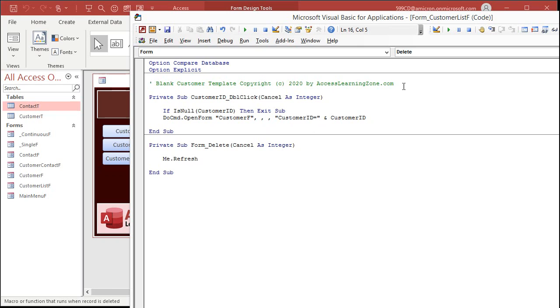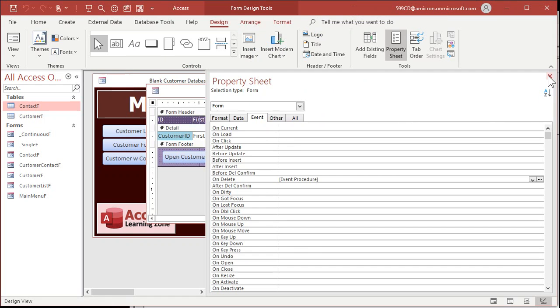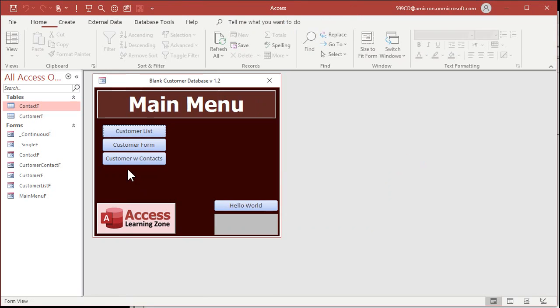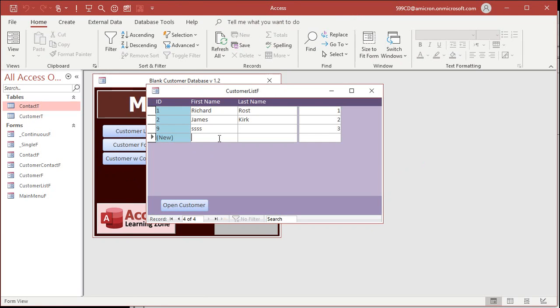Okay. Save that. Come back out here. Save that. Open it back up again. All right, let's add a few records. Adding stuff is not a problem. Now, if I delete something in the middle, like this guy, delete, that refresh takes care of refreshing the calculations. See that?